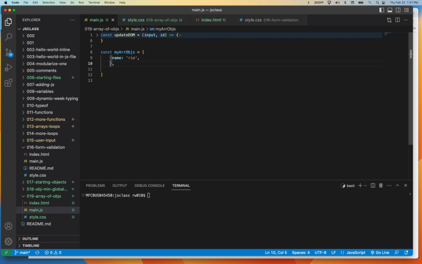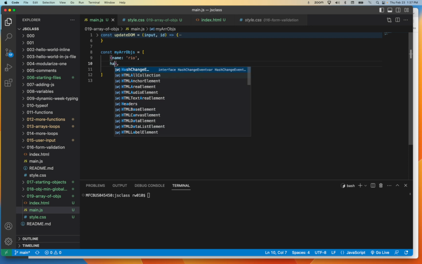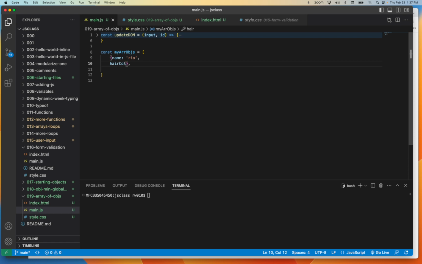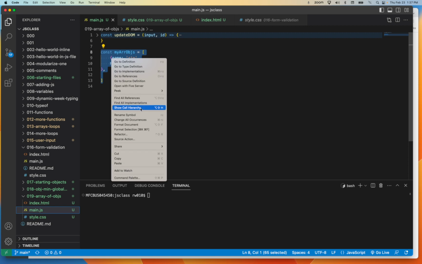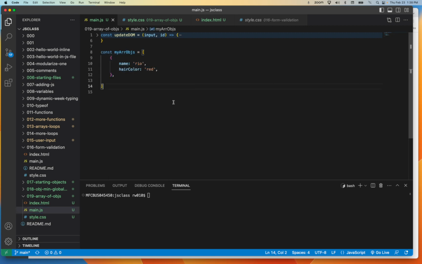So we could do hair color. Red. So understanding the syntax first is important. And the other thing is, let that thing format it for me. Notice how it does it. So now I have one object in the array.